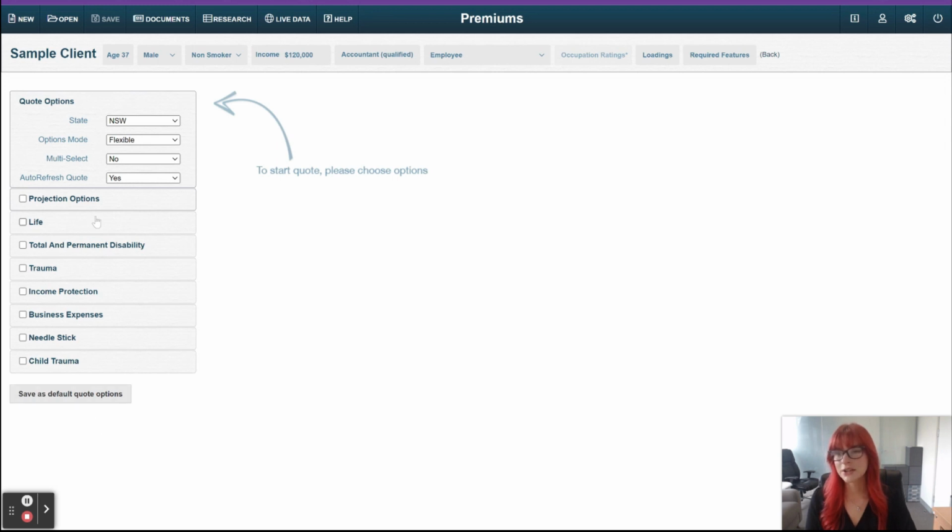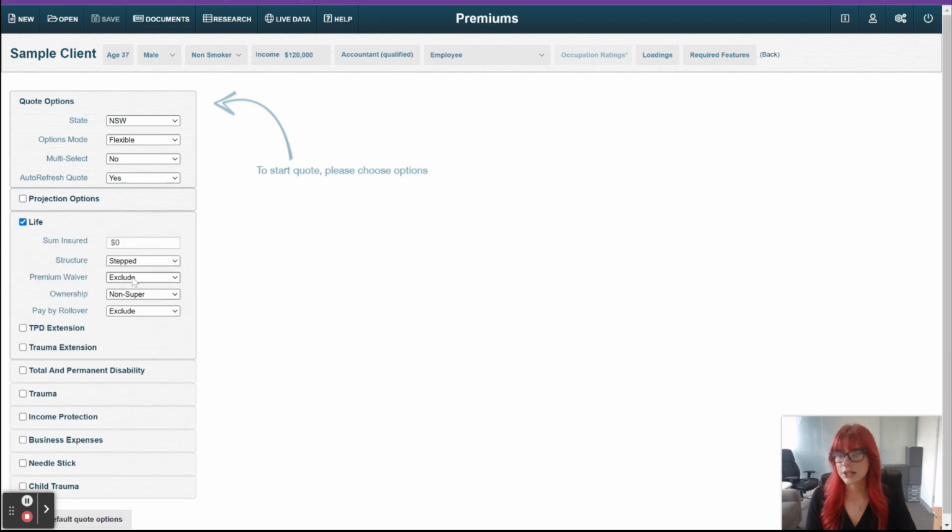On our left panel here, we have our quote options we can change. Options mode just allows you to switch between flexible or specific for different quote options, such as down here under premium waiver, you have include, exclude, or include if possible. Changing options mode to specific just removes any of those if possible options, which we call fuzzy options.